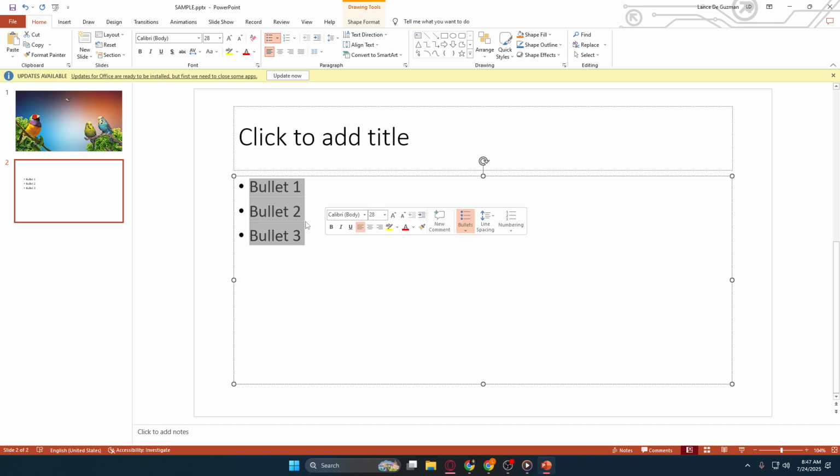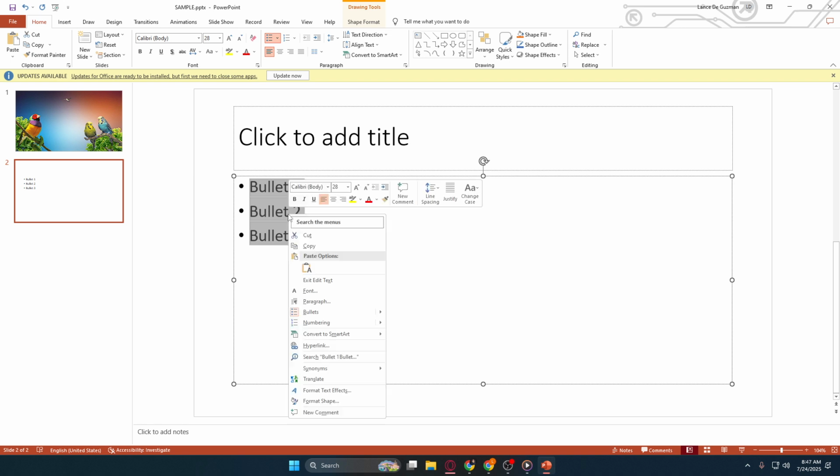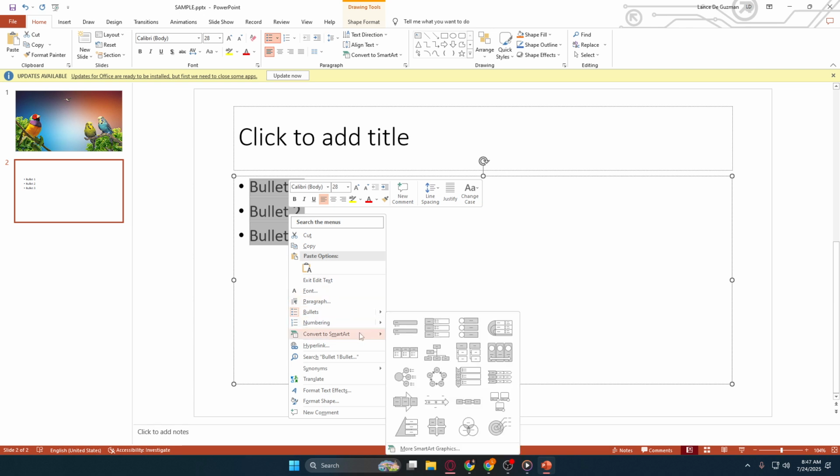Next, position your cursor over the highlighted text and right-click. This action will open a context menu where you'll find a variety of options. From this menu, look for and select Convert to SmartArt. This is the key feature that lets you turn your list into a visually striking graphic.